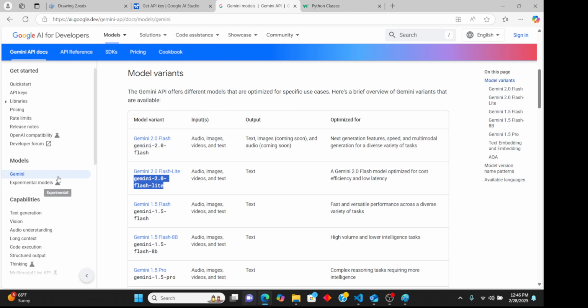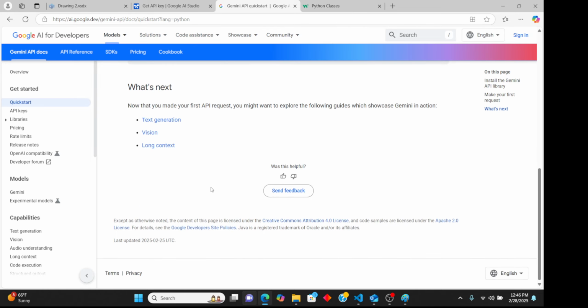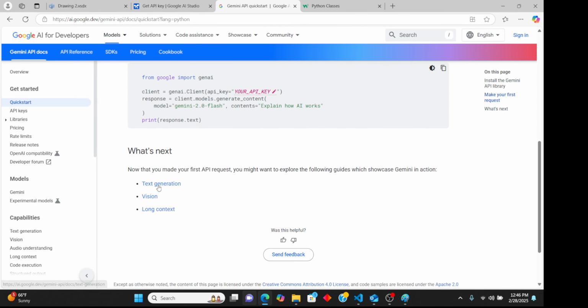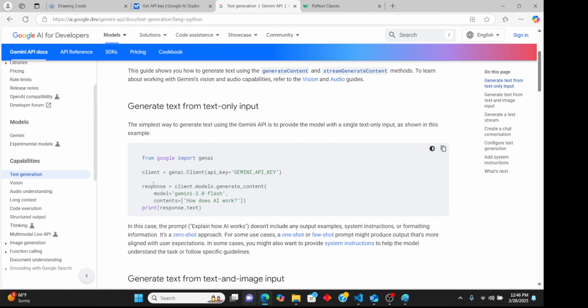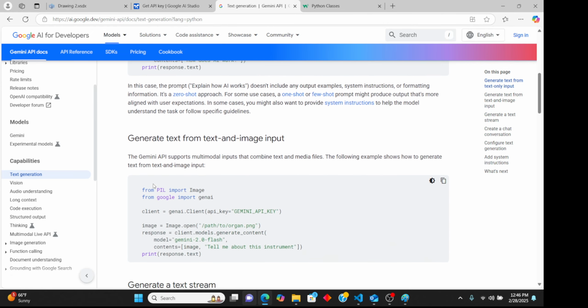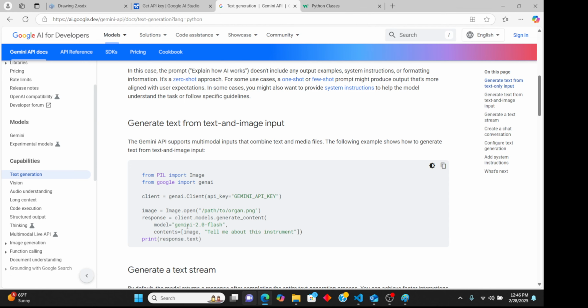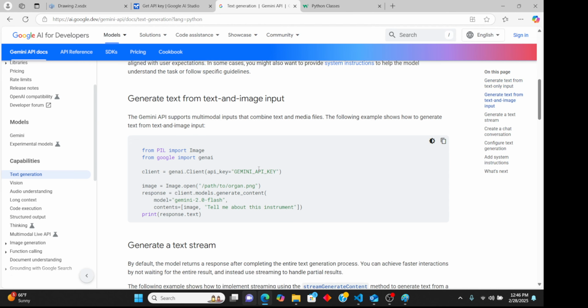Okay, now let's go back to the documentation. So let's go to text generation. Okay, now, text generation example. Okay, now I am coming out of the programming aspect.